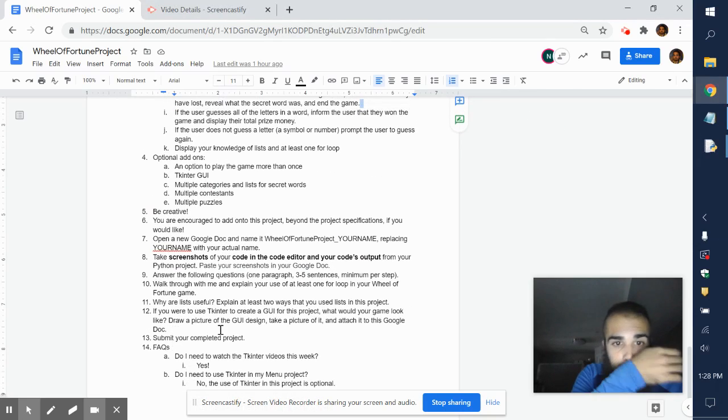If you were to use Tkinter to create a GUI for this project, what would your game look like? I don't know if I would actually have my wheels spinning. I think that would probably be one of the last things I would do, but I'd add some color. It is snowing really hard outside. I would add some color. I would include the scores, maybe have the board up there as different labels. That'd be kind of cool, right?